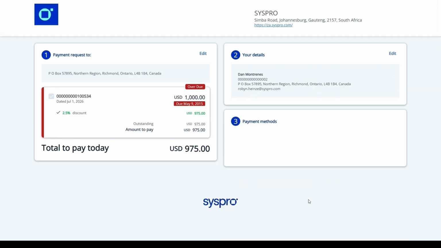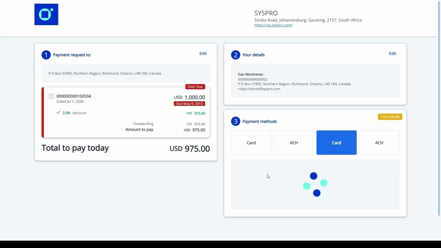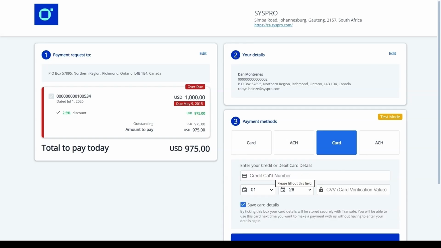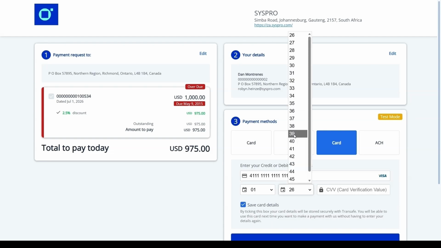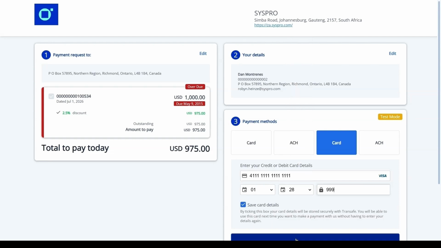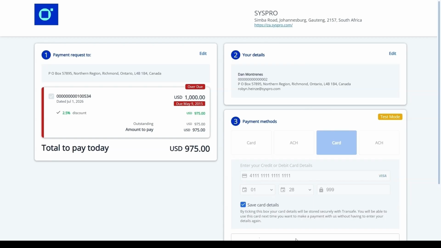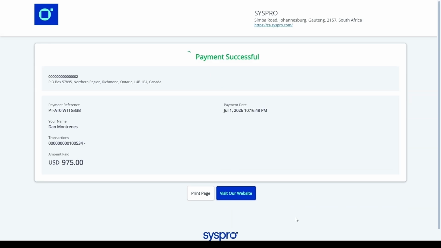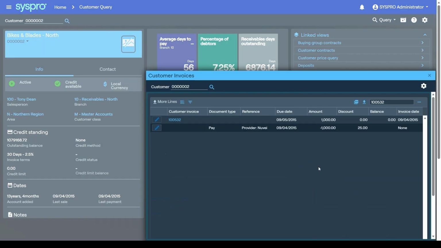On the gateway, the customer enters their contact details and selects a payment method. If they've paid before and saved their card details, it's ready to select. First-time users enter the card details here. Worth noting, Syspro never stores card data. That's managed entirely by a PCI-compliant payment processor, so your customer's payment information stays secure. Once payment is submitted, the corresponding invoice balance in Syspro is automatically updated. No manual entry, no lag.